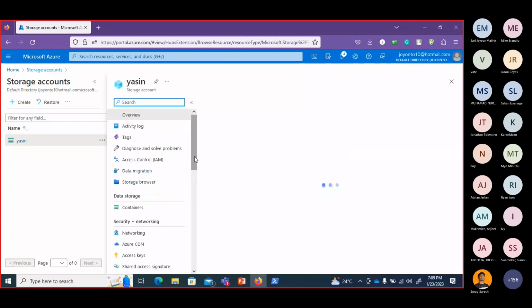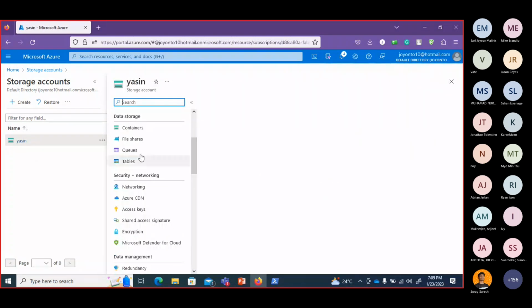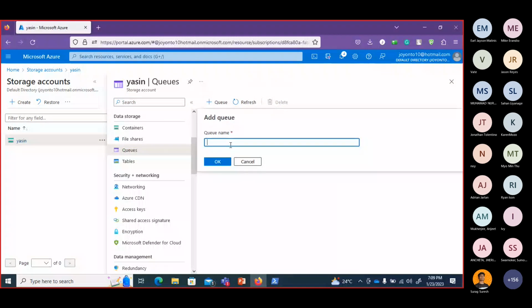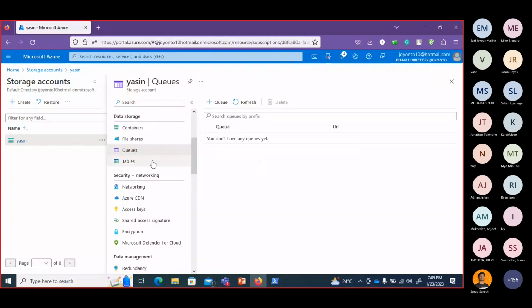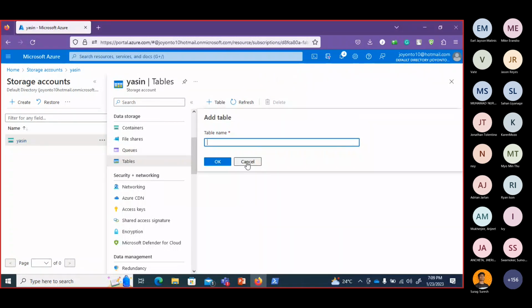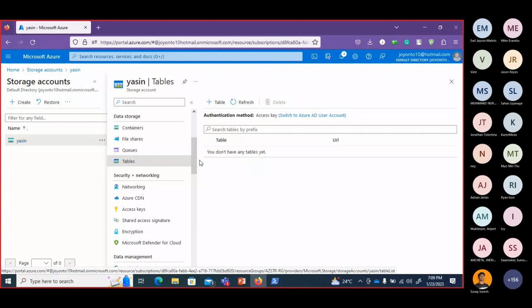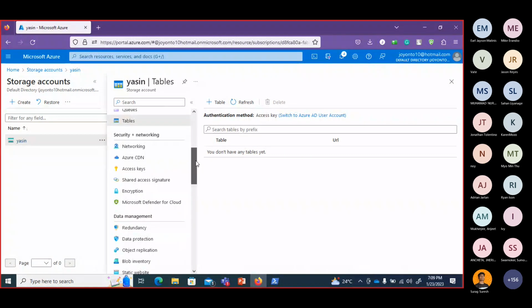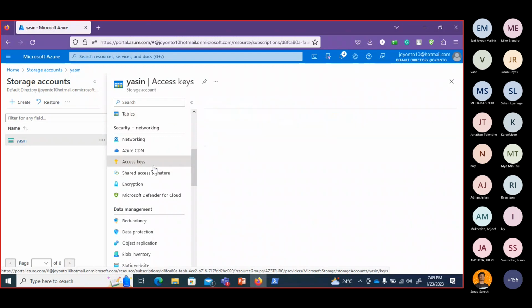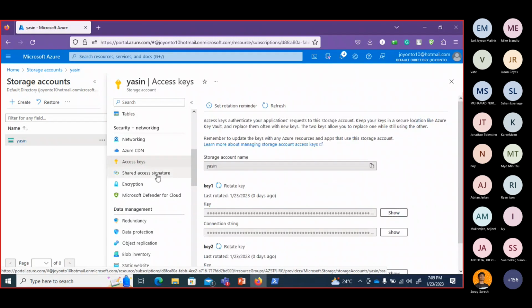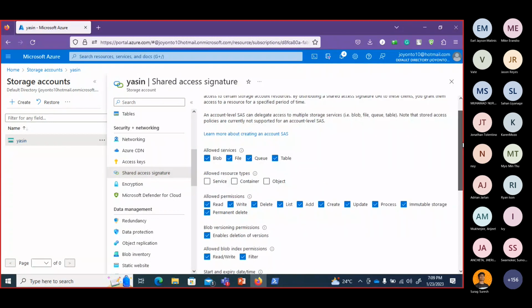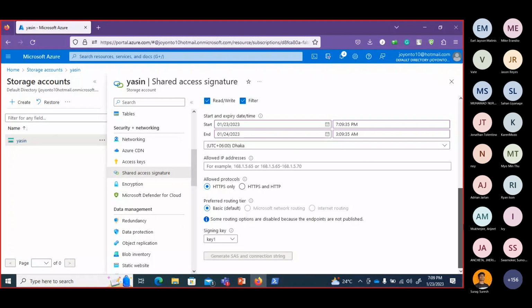And these are the queues. You can create queues here, no problem. Just give a name and it will work as it is. Tables, same. You can create table names and tables here. One more thing we should look at is access keys. As we told, there is a shared access signature, SAS. This is the shared access we need now.